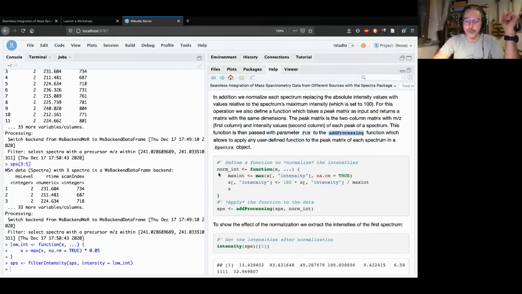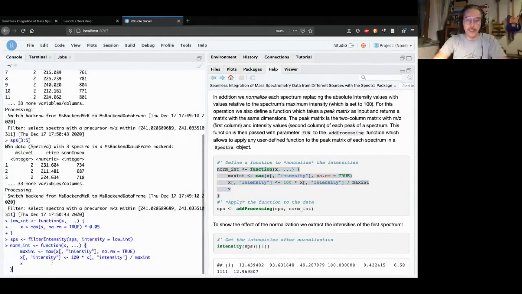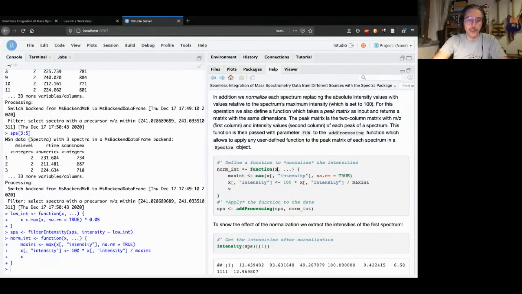So in our case, what we do here, we define a function called normInt, and this function takes, as I said, the peak matrix as input. Here it calculates first the maximum intensity in this spectrum, and then it replaces the intensity column by the intensity column multiplied by 100 divided by maxint.